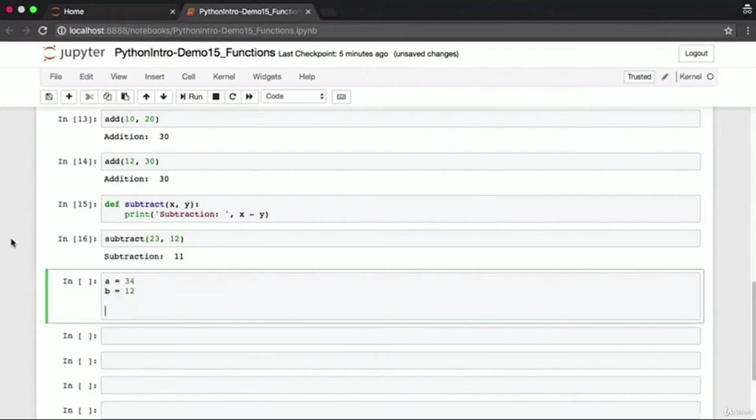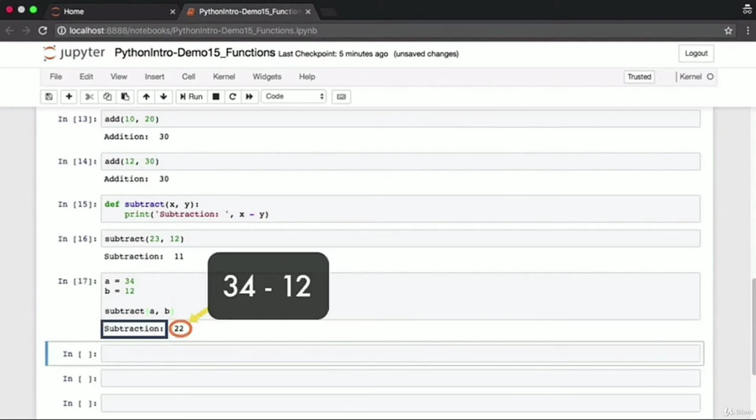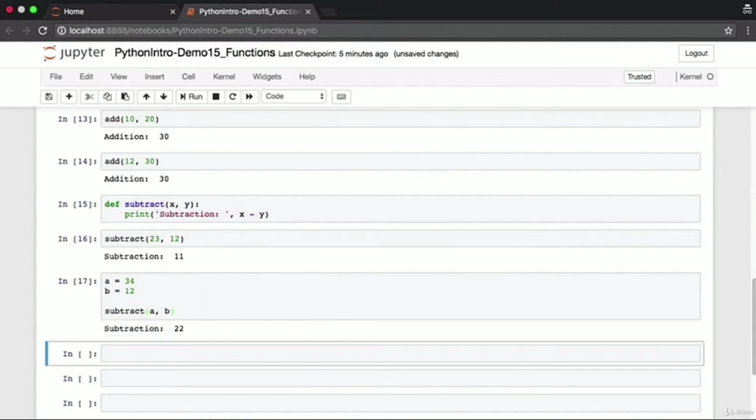We can also invoke subtract by passing in variables which hold values. For example, we can define two variables a and b and assign them values, and we can call the subtract function by passing in a and b. Subtract will operate on the values held in the variables a and b and give us the result. 34 minus 12 is 22.